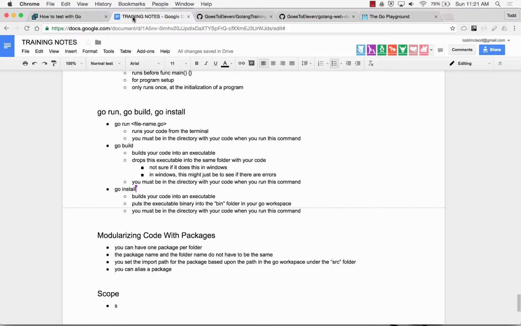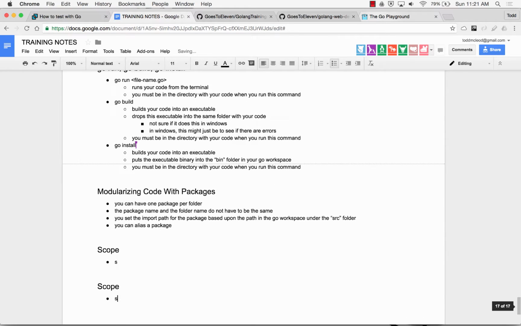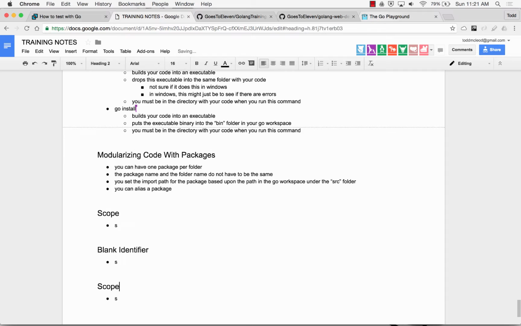And scope, I didn't put my scope thing in. And then we also did blank identifier, so I need to copy that and just put that down there. Blank identifier, blank identifier. And now we're going to do data structures. Data structures. And there's three data structures.